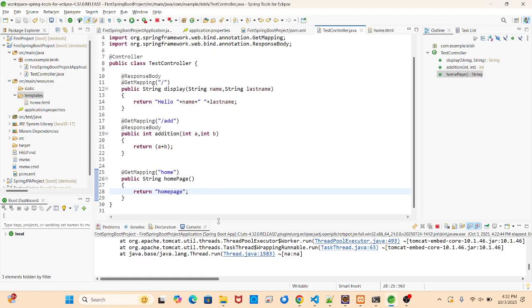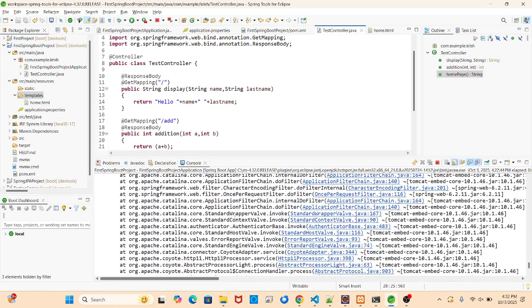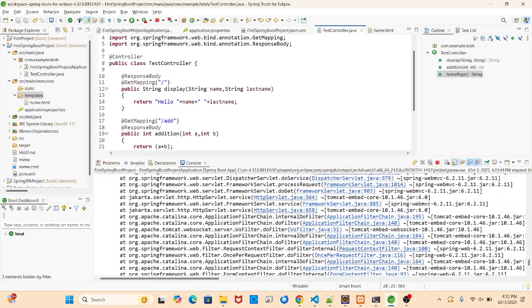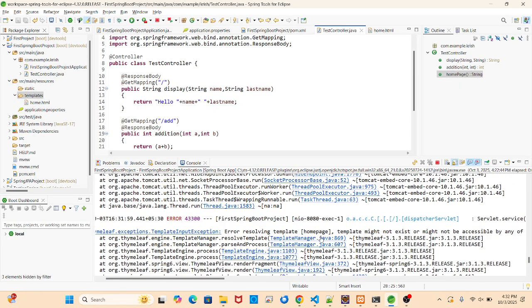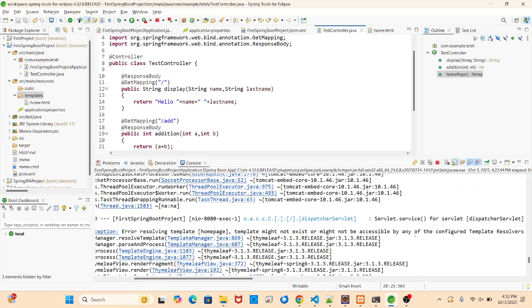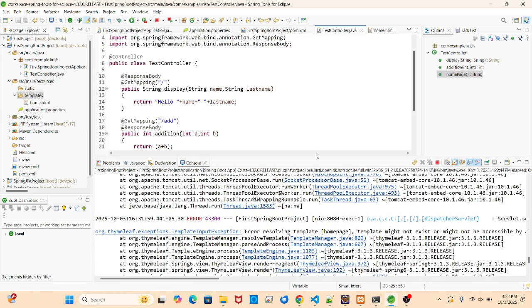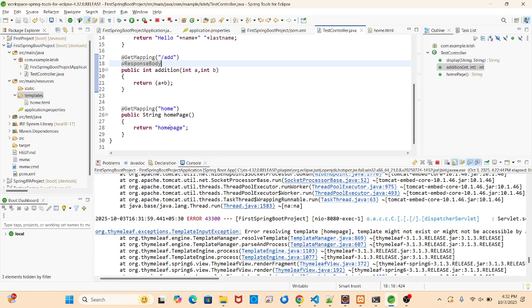Easily you can solve errors in Spring Boot. See here, don't check the whole error. Check this one line only, the first line, where the error is. The error is on the template, the template might not have been accessible over there. If I try to return a JSP file, like home page dot JSP, see, again it will give me the error.